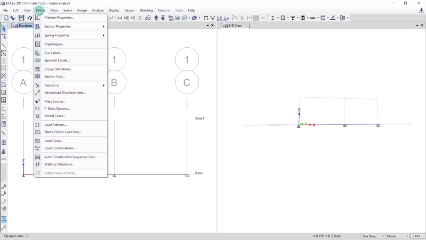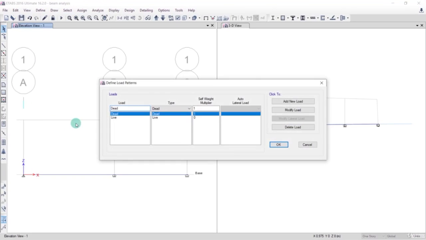So go to define and click on load patterns. Alright, so right now you don't have to understand other things of this window. Just remember that the load is dead load that we are applying right now. So type is dead. Okay, so this is just a name and this is the type. Okay, and self weight multiplier over here. So 1 means that it will take the weight of that beam. So we'll take the self weight multiplier as 0, and after that click on modify load, and after that click on OK.